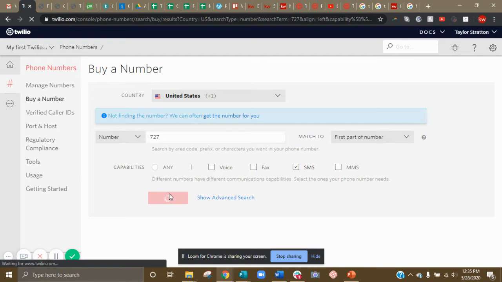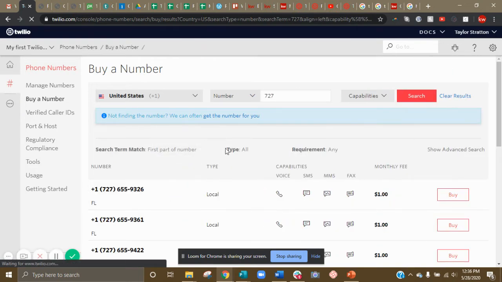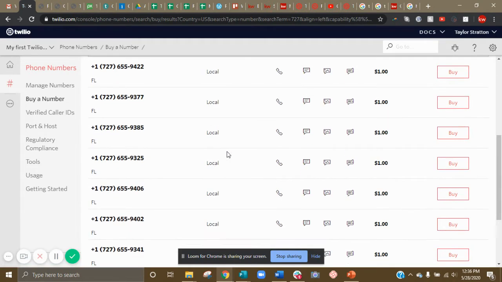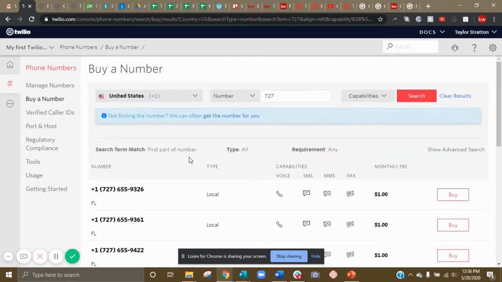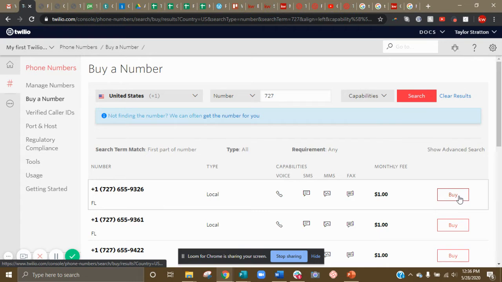So when you hit search, it'll list a bunch of numbers that you can buy that are available. You can be more specific in this if you want to try to find something more specific, but it really doesn't matter too much what your number is here. This is just what your clients are going to see. So once you select the number that you want, you're going to hit buy.